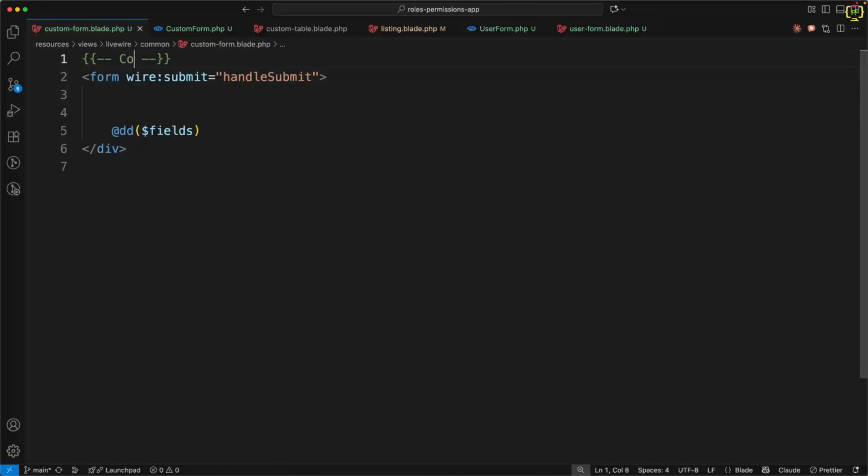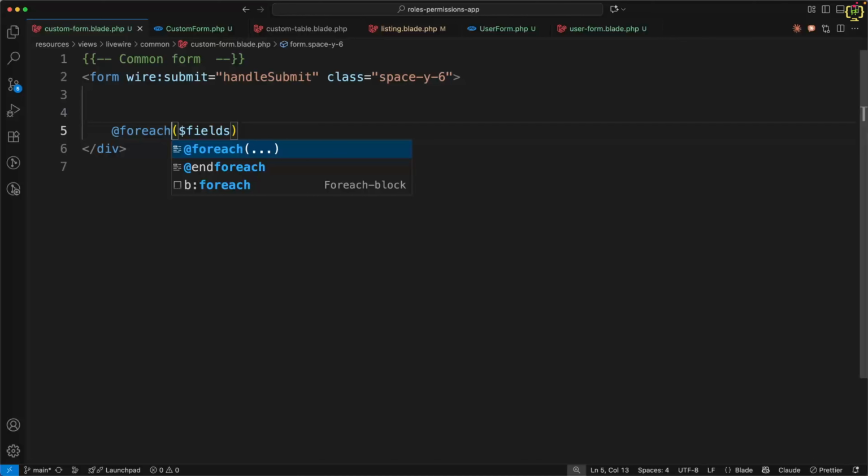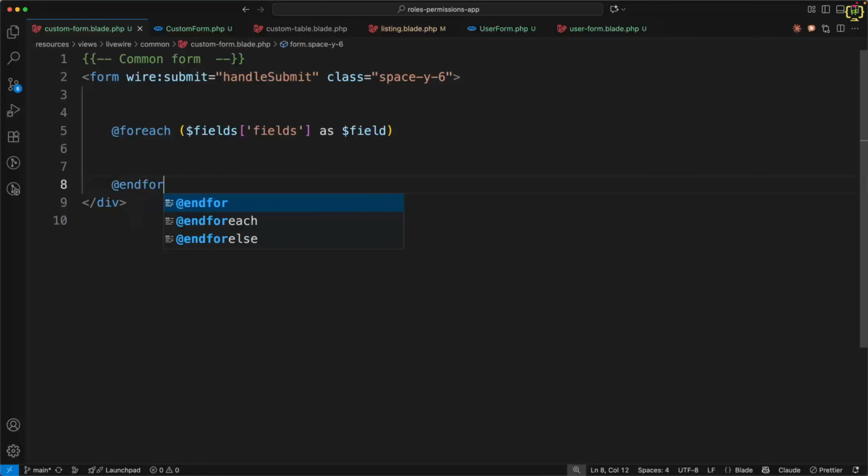This is our common form, and here I will add one class property, and let's add class as space y of 6, so that between every form input we will have proper spacing. Now let's render the fields here. So I will remove this dd, and I will add a foreach on fields. If you have noticed, inside the fields array we have one more key as fields, and there we have all the input fields. Here we are rendering form fields.